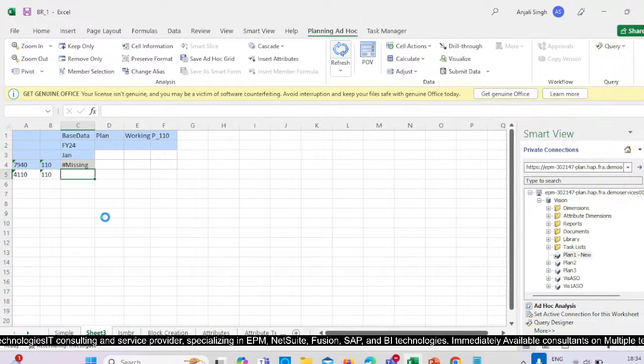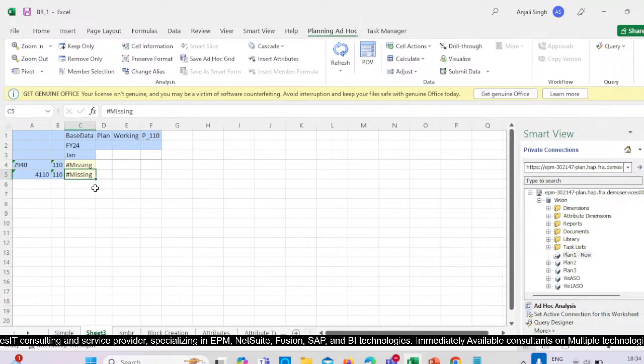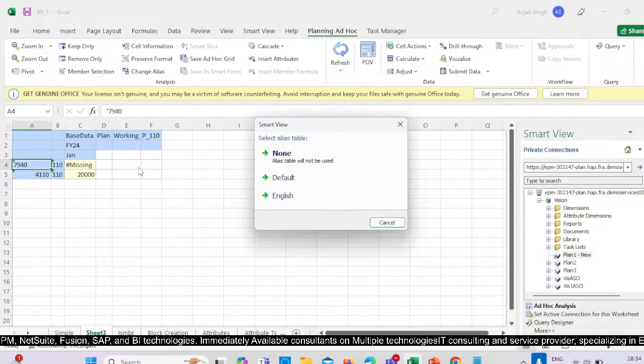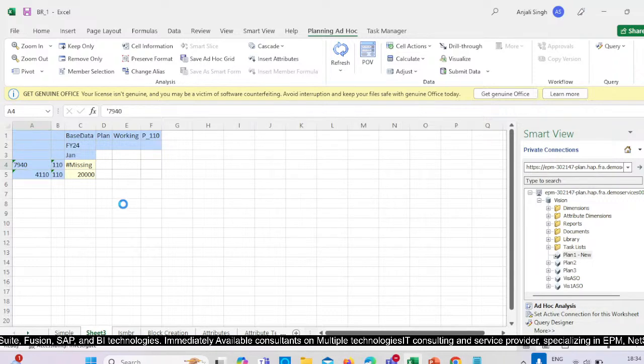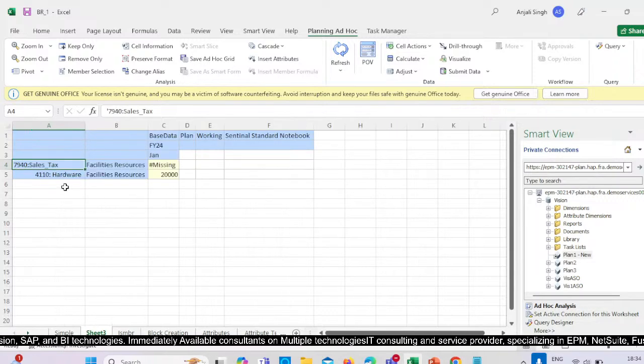Now let's refresh this. Right now you can see we have no data. Now I will just enter one value over here. Let's take 20,000. This is my hardware. Okay, submit data, and let me change the alias so that you can see the full name of this business rule. By default I have changed this, so you can see 7940 is the sales tax, and 4110 is the hardware. Now I just want to see whether I'm getting the sales tax over my hardware or not. So how can we check that?